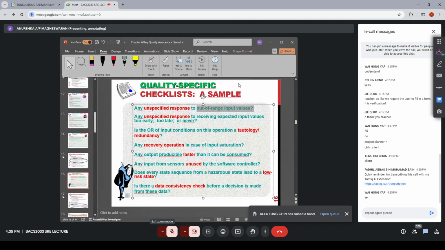Unspecified error handling. Okay, unspecified response to receiving expected input value too early, too late, or never. So you don't only look at the positive flow. What happens if the user doesn't follow the positive flow? If they go out of the flow, what happens? That is basically quality. Okay, redundancy, repeating the same thing.